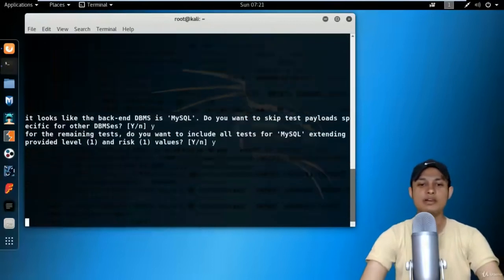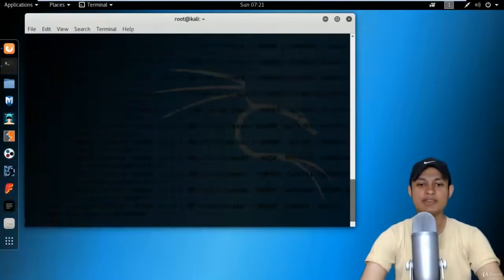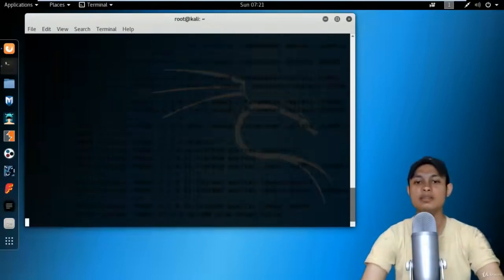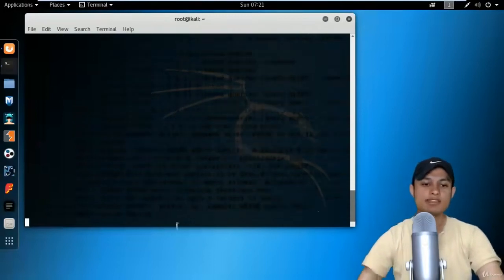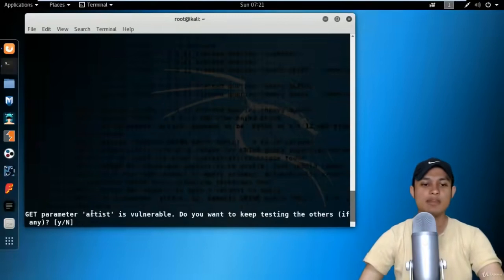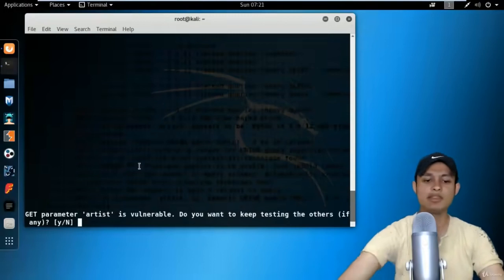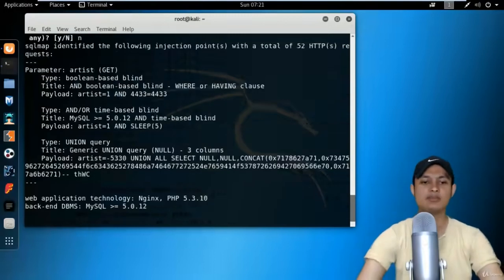Now it will try to insert as many queries as possible into the website to find out the real databases available in the website. So you just need to wait here until it searches for the right query that can provide you the database name. Now you can see here it is showing that GET parameter artist is vulnerable. Do you want to keep testing the others? No, because if one parameter is vulnerable, we don't need to test others. We just need a single parameter. So you can type no, meaning n, and hit enter.